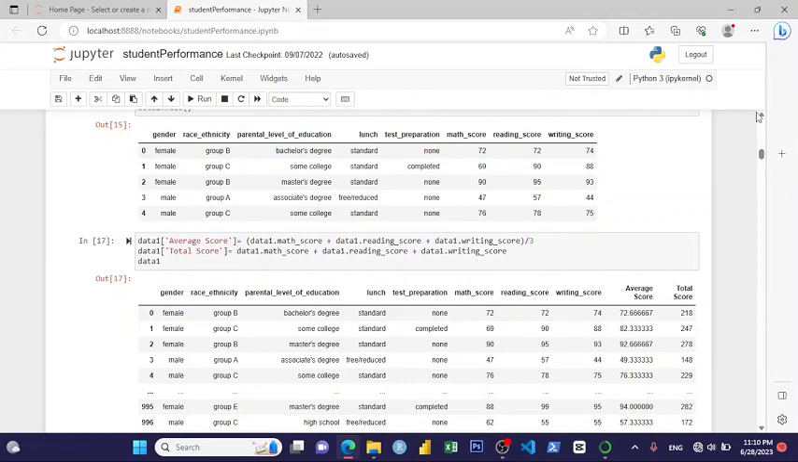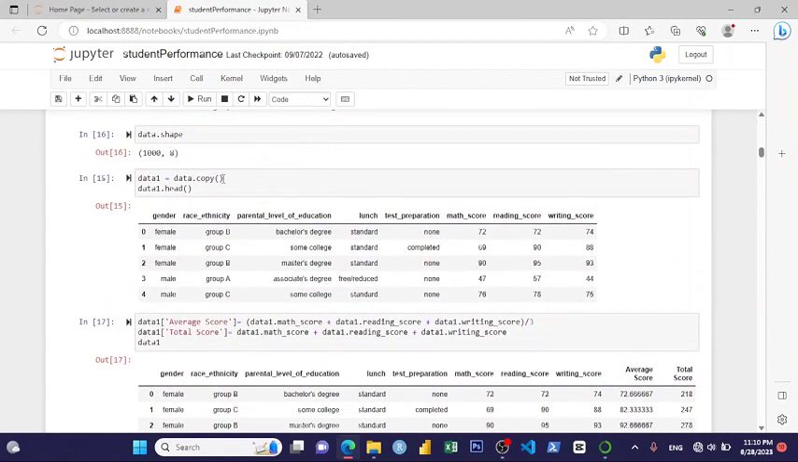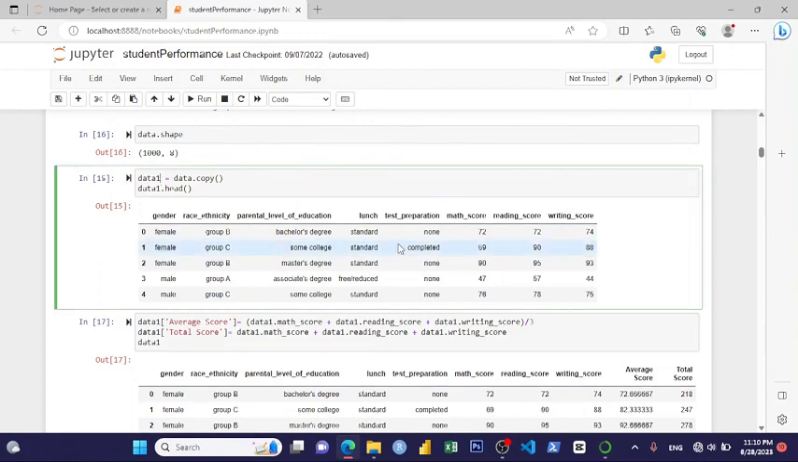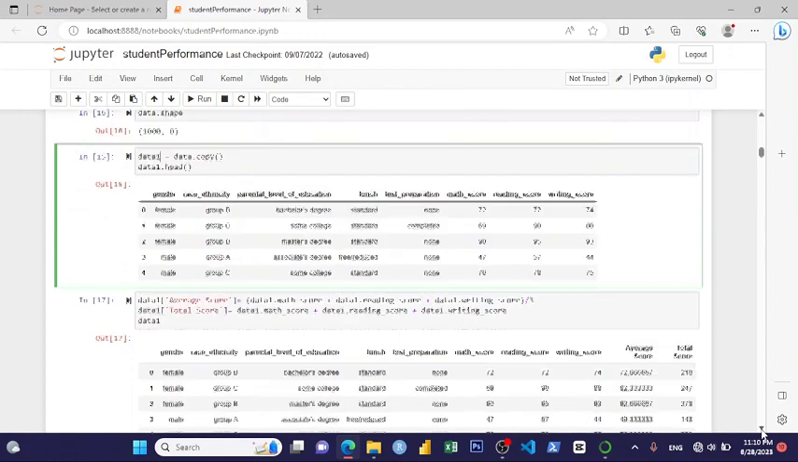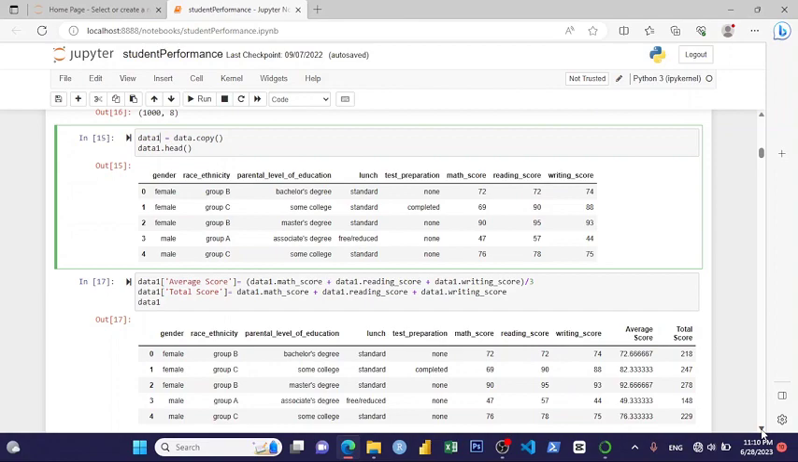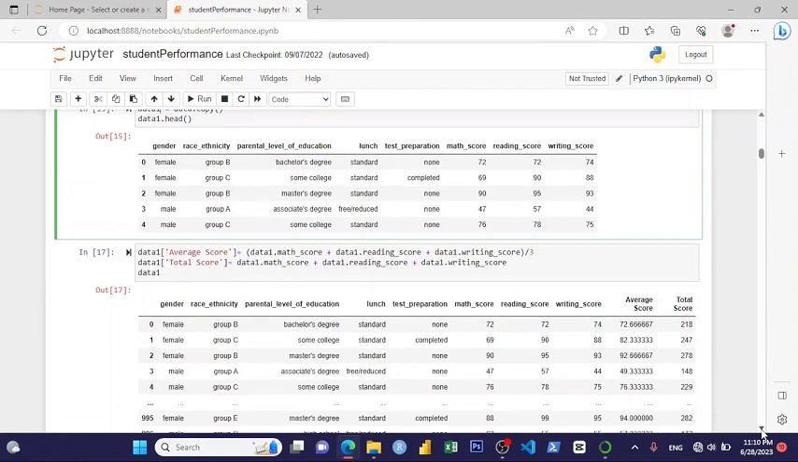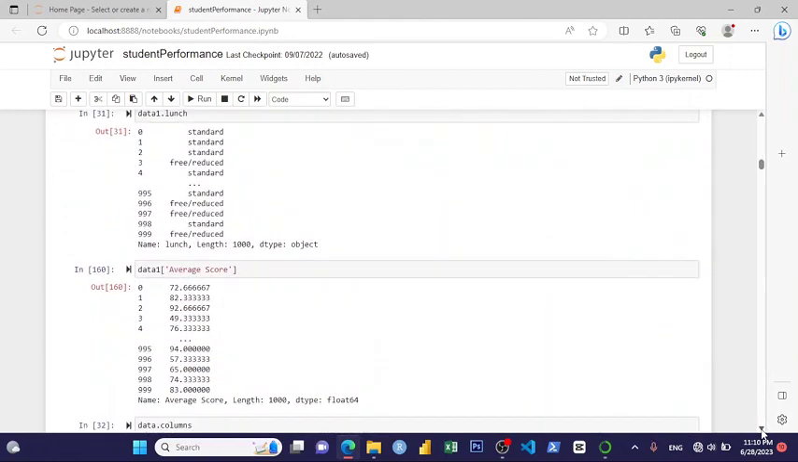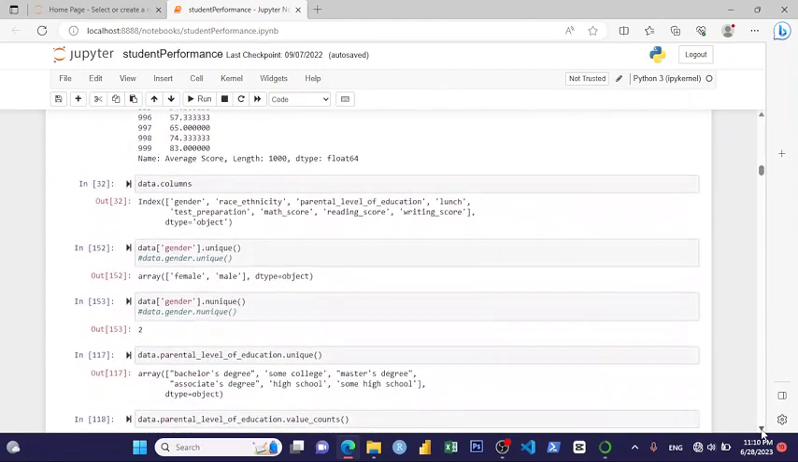You remember the first time we wanted to do this, we duplicated the data and put it as data1, right? The reason we do that is so that we will not be able to tamper with our data set. I just want to explain some things before we proceed in our training.